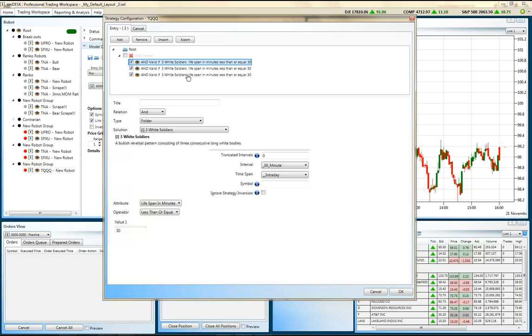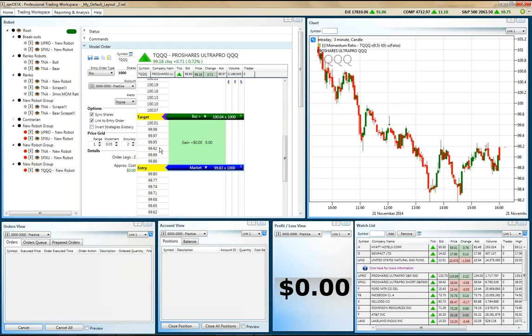Basically what you're saying is that I want the 15-minute to be true, I want the 30-minute to be true, and so on. That's a much easier way to do it. And then that would generate the buy signal. Because basically what you're saying is that my smallest interval is true, I want to make sure that the 30-minute is true, and I want to make sure that the hour is true.